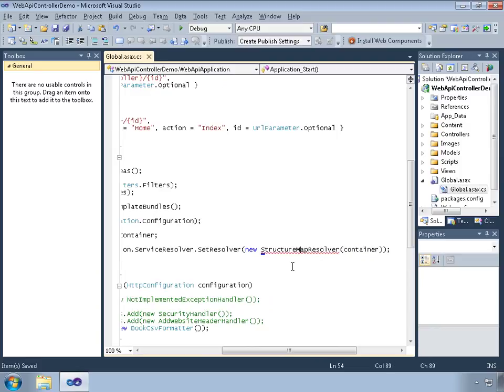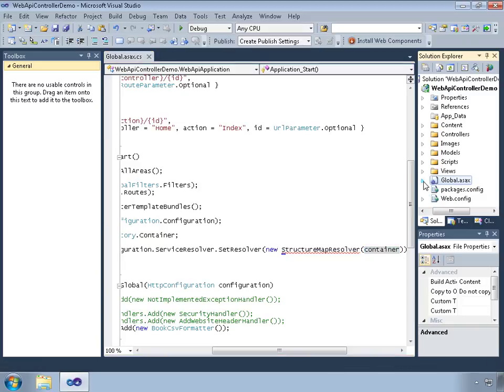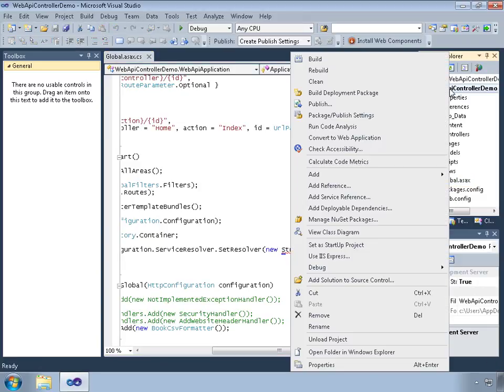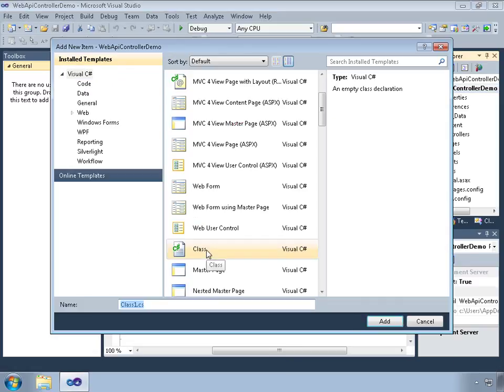So I'm going to implement an interface that this method understands. This method understands a particular interface. I'm going to implement it with this class and just tie all the methods to structure map methods, and then I'm done. So let's go ahead and write this, and I'm just going to add this to the root here. I'm going to create a class called structure map resolver.